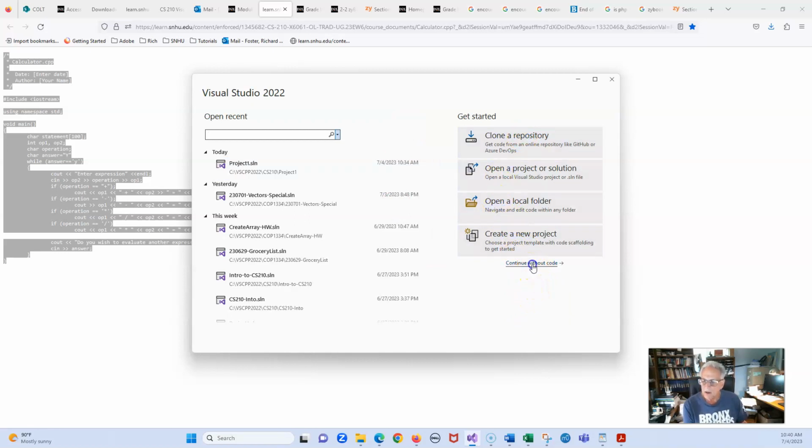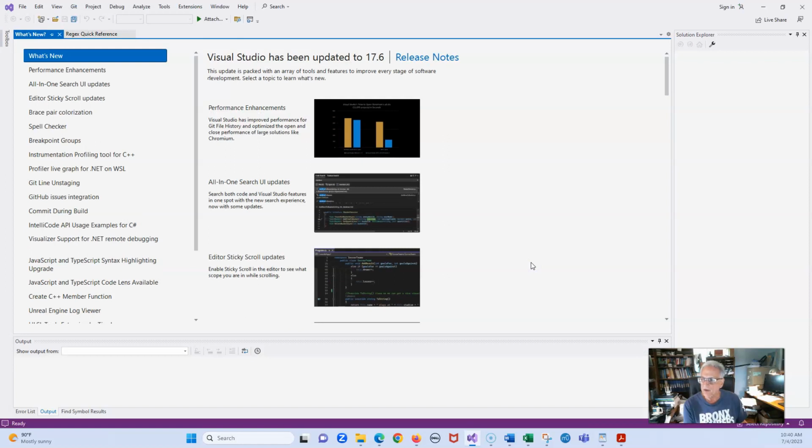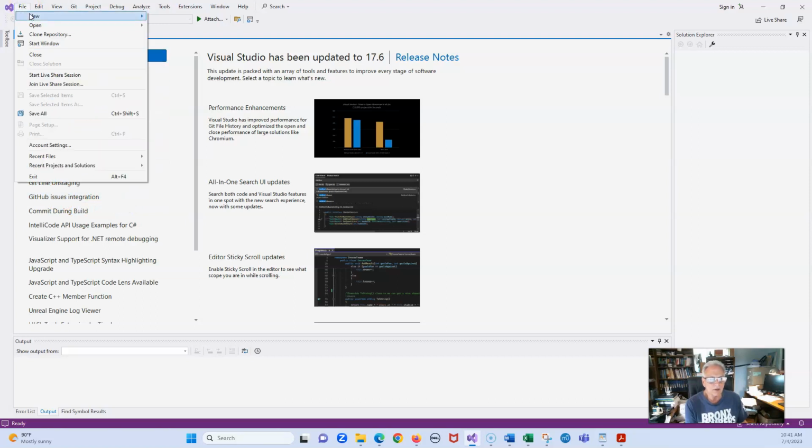Continue without code. So I want to show you two things, though, for this class. It's when we create a brand new project, and you're going to get to the screen, I choose to leave this up here if you have the latest version. It tells me all the things that are new, but for some reason I just like it, so I leave it on. So what I want to do here is create a new project.